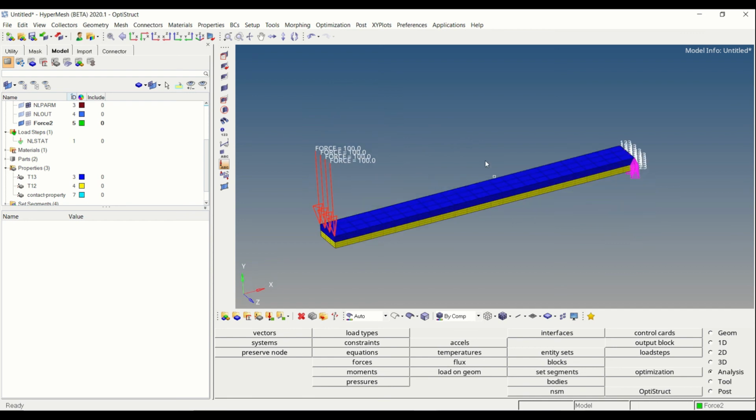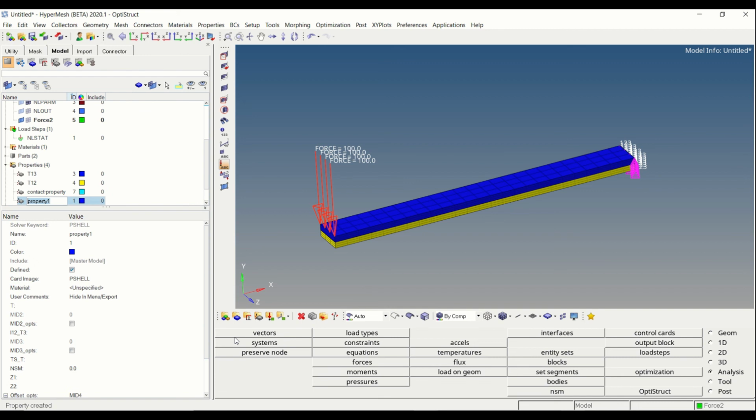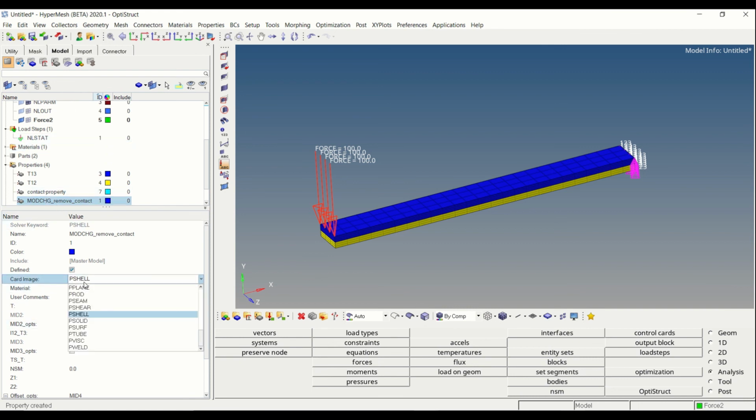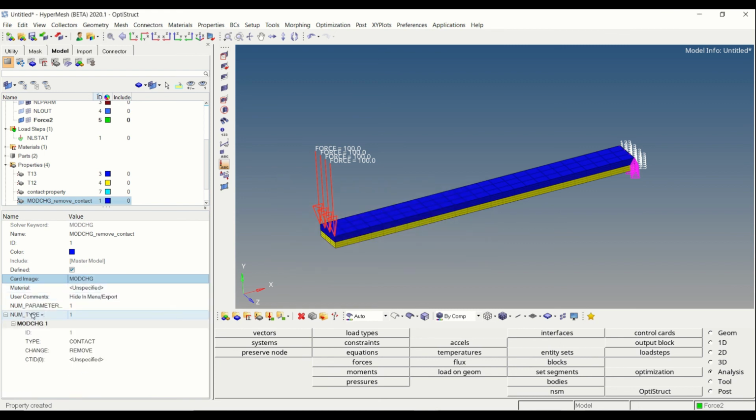To remove or add the contacts, first we need to create a model change property. So right click on the model browser and go to the property. Let us give the name mod chg remove contact. Under this property, change the card image to the model change card. Under that we have the number of parameters, the number of types, and the type of the model change that we have to remove or add.